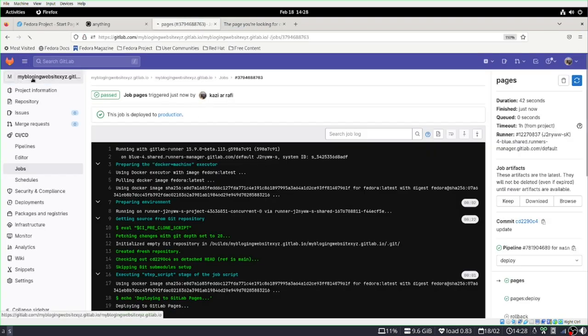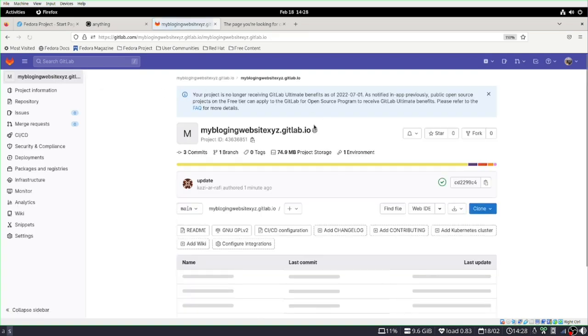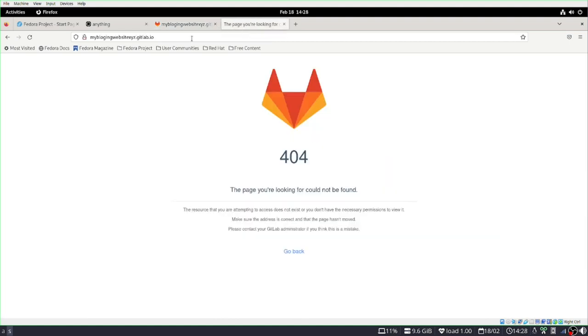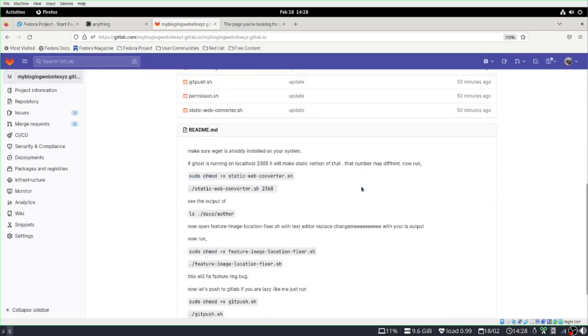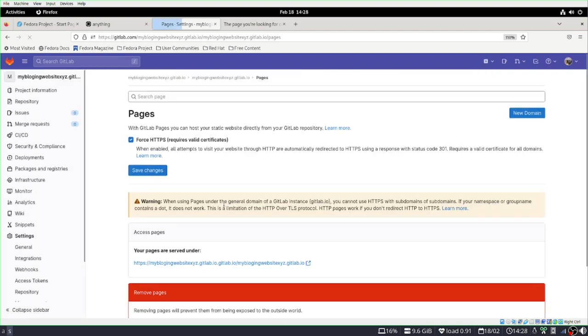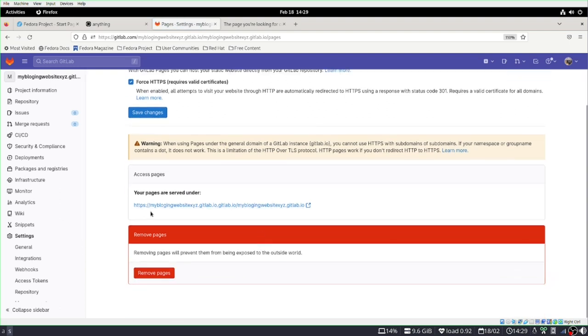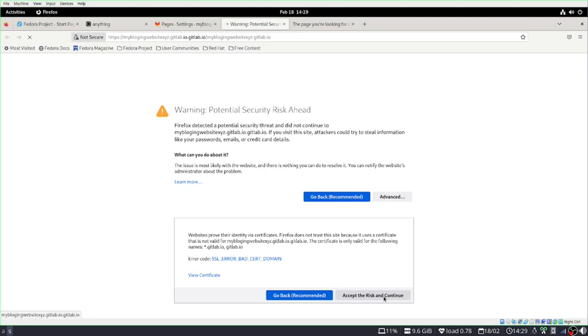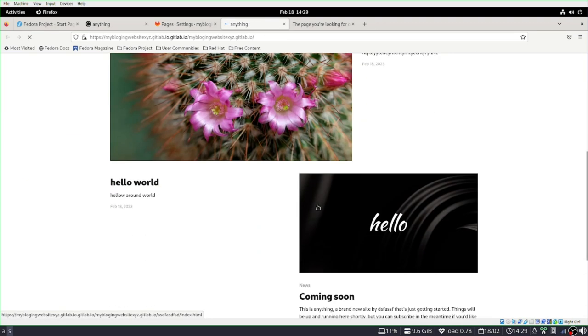Where is our page? It's success. My blogging website XYZ. It's not showing. Why is it not showing? Let's go to the settings page. My blogging website dot gitlab. So advanced. Let's go. Okay, we're starting here.